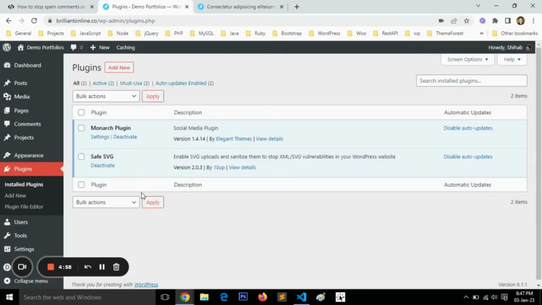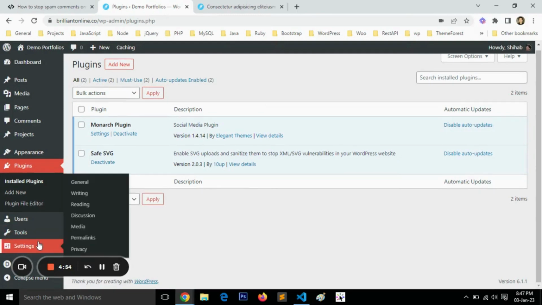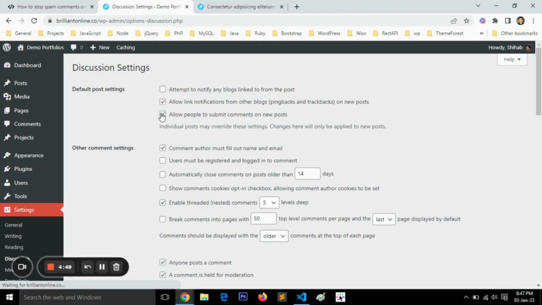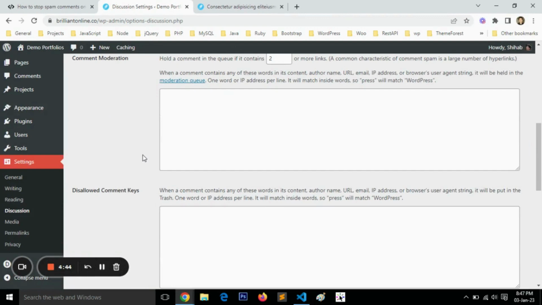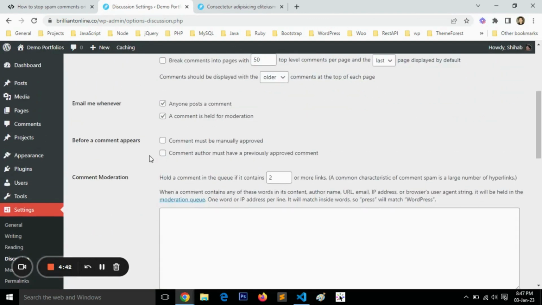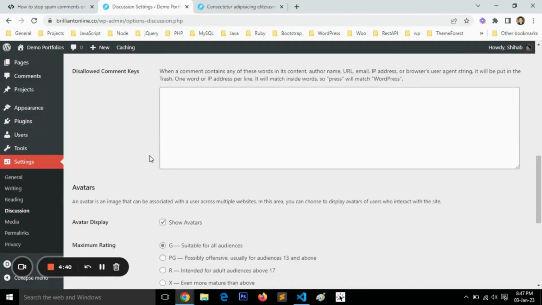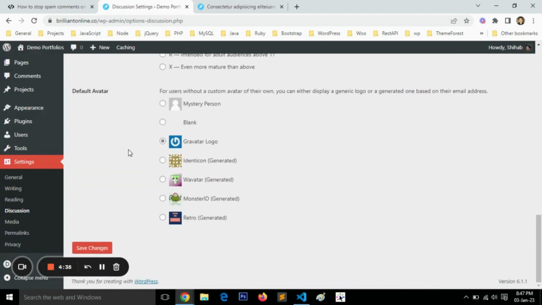There are a couple of ways to stop spam comments on a WordPress website. You can go to Settings and Discussion, and manually check and uncheck the default options, and block commenters' IP addresses and some of the keys and some other things. But WordPress default features are not capable enough to prevent spam comments.